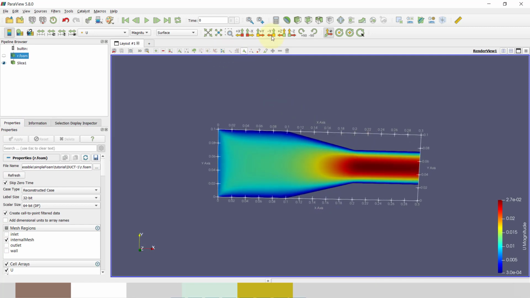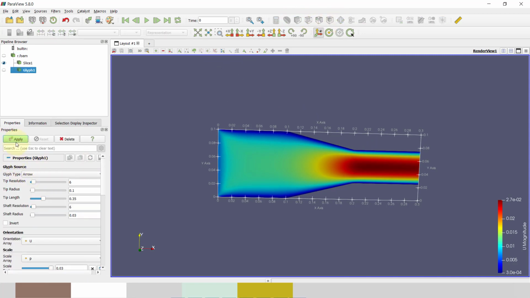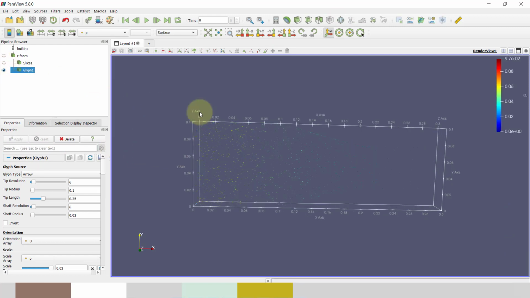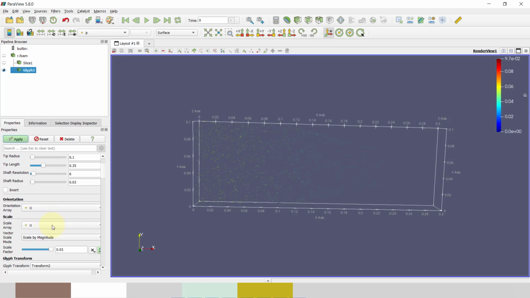Now I will plot my vector gradient. It is like glimpse, this section. Just apply it. You can see that glimpse is available. Just hide it. But glimpse is very small. We have to change this scale to around 1 or 0.6. I will change.